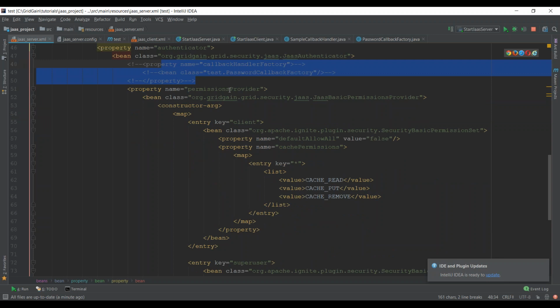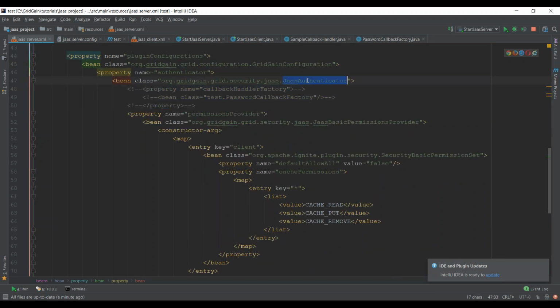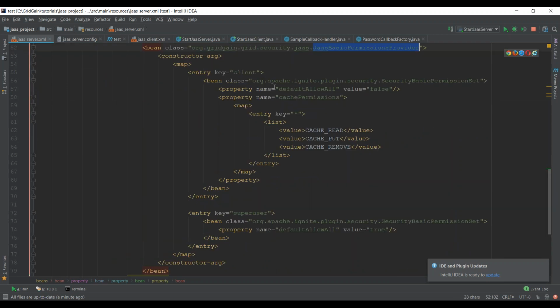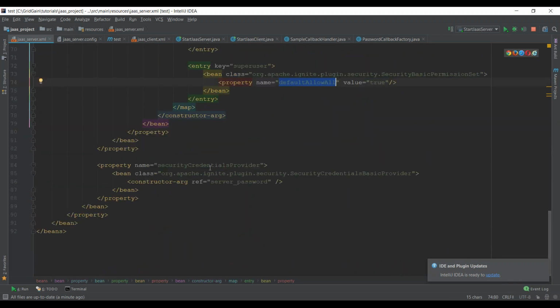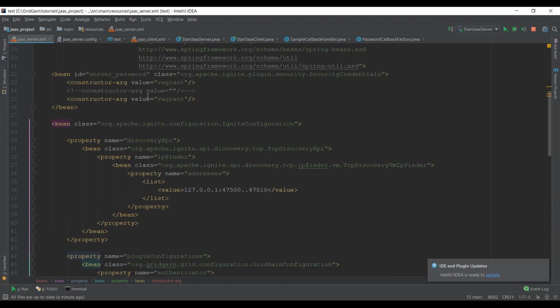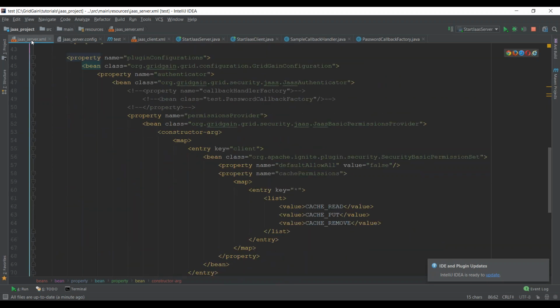Here you can see that we set the JAAS Authenticator and the JAAS basic permission provider. Here you can see a client group that has permissions for working with cache: cache read, cache put, cache remove. And we have a superuser group that has permissions like default allow all true. We said that the current node will be started using server permissions. Okay, let's return.